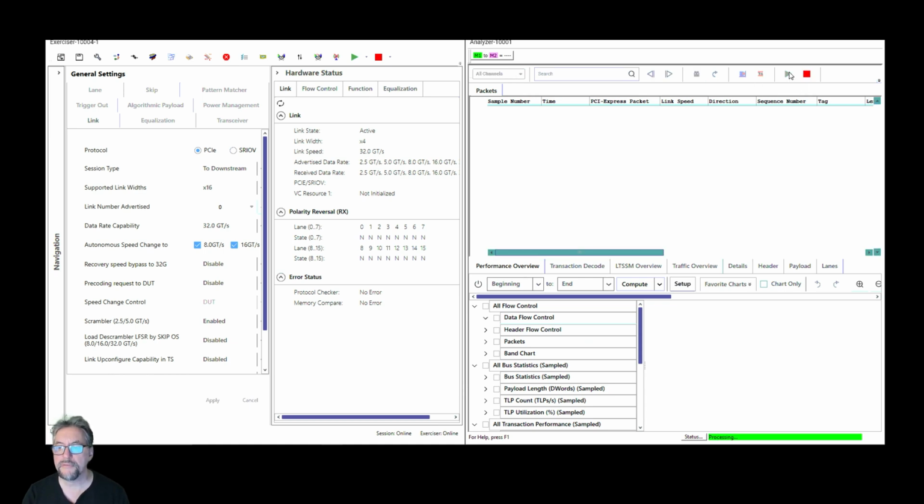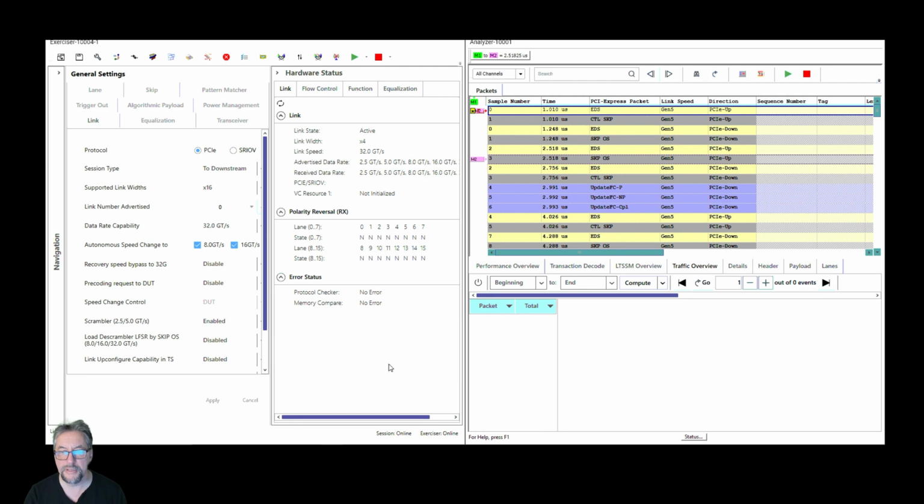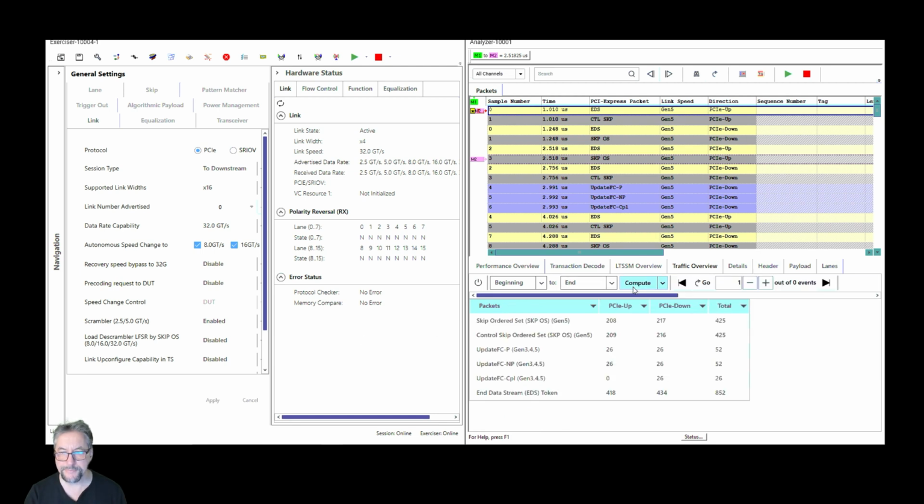Okay, we've got that. Now, the fire off a trigger would be here. We go run that. We should see packets. And we do. So we see it. We've link trained to Gen 5. We got update flow controls. We got flow control traffic. And we've got a bunch of captures. We can do a traffic overview at this point. Let's do that. We'll go compute. And there we go. So this is what's in that particular capture.